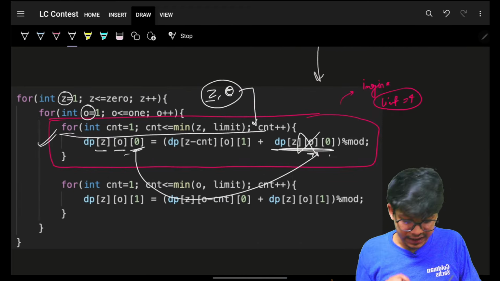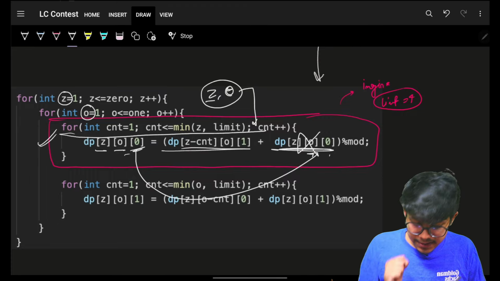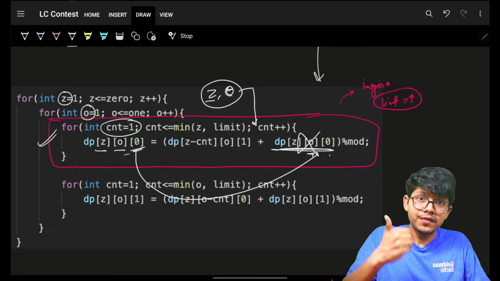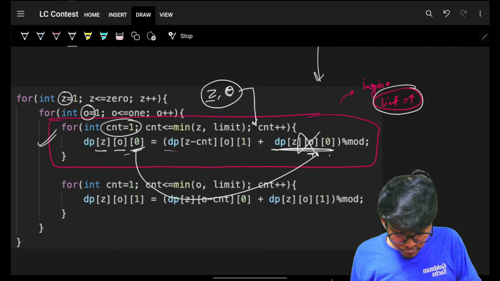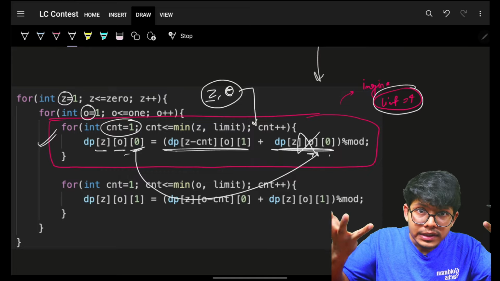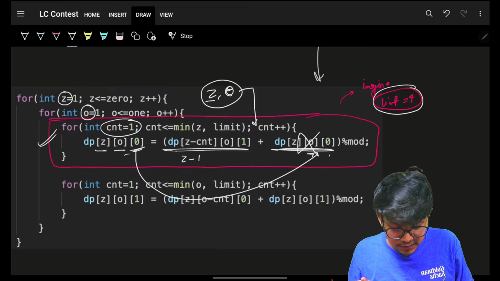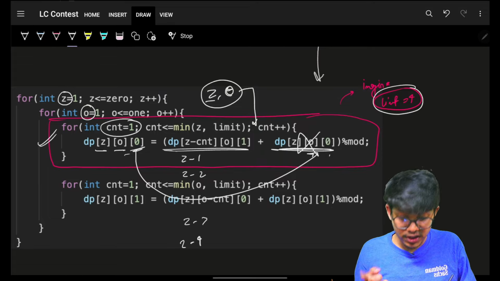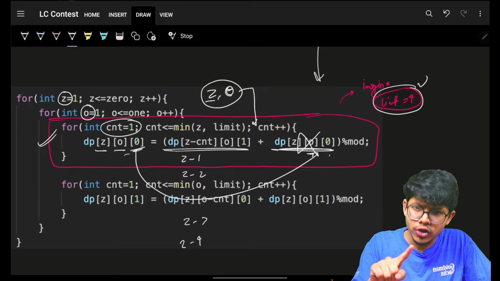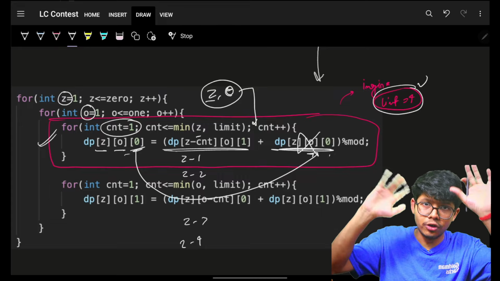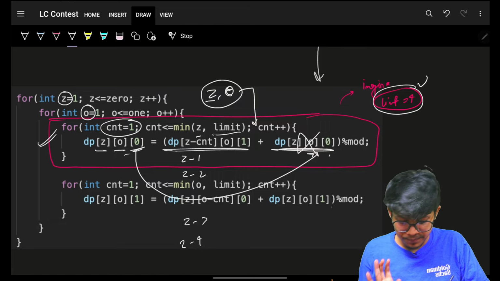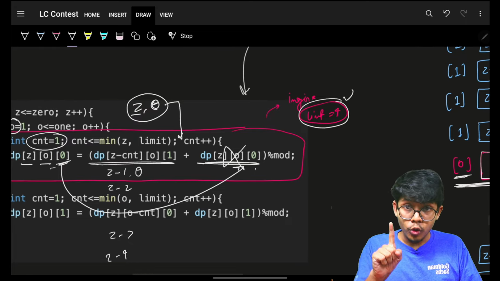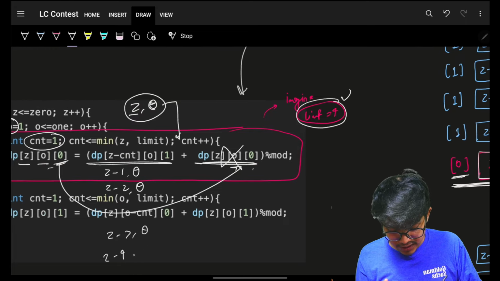What I have to add technically is this. If I see iteratively, when count is 1, count is 2, count is 3, let's imagine virtually I have taken the limit of 4. So what will these DP values go about? This will say DP of Z minus 1 when the count is 1, Z minus 2 when the count is 2, Z minus 3 when the count is 3, Z minus 4 when the count is 4. And this is the max limit. Let's imagine my zeros are, say, 8 or 9, but I am bounded by the limit. So technically you are trying for Z minus 1 O, Z minus 2 O, Z minus 3 O, Z minus 4 O.